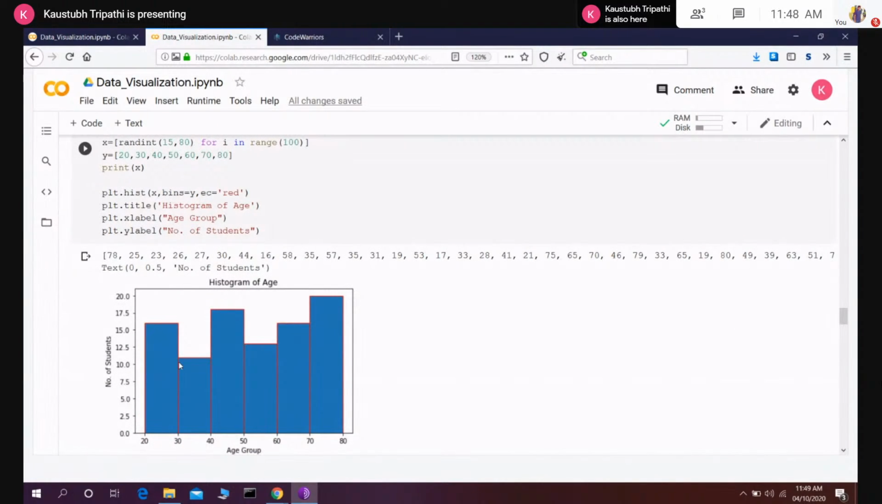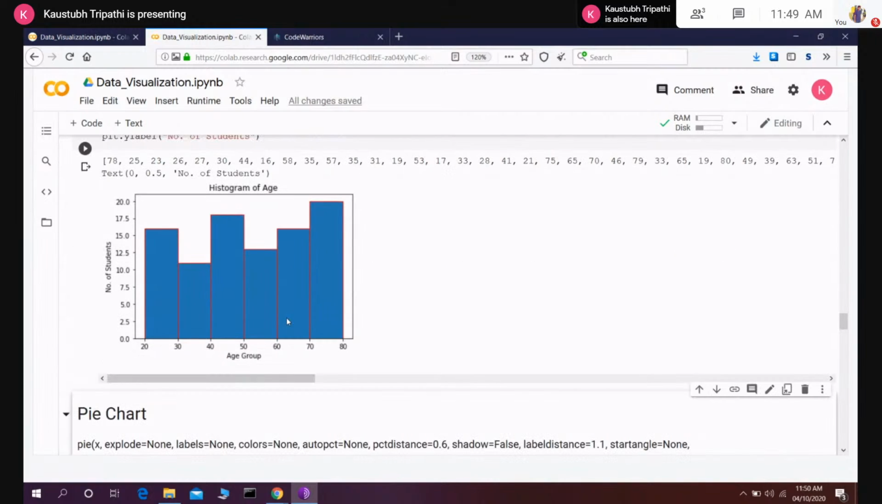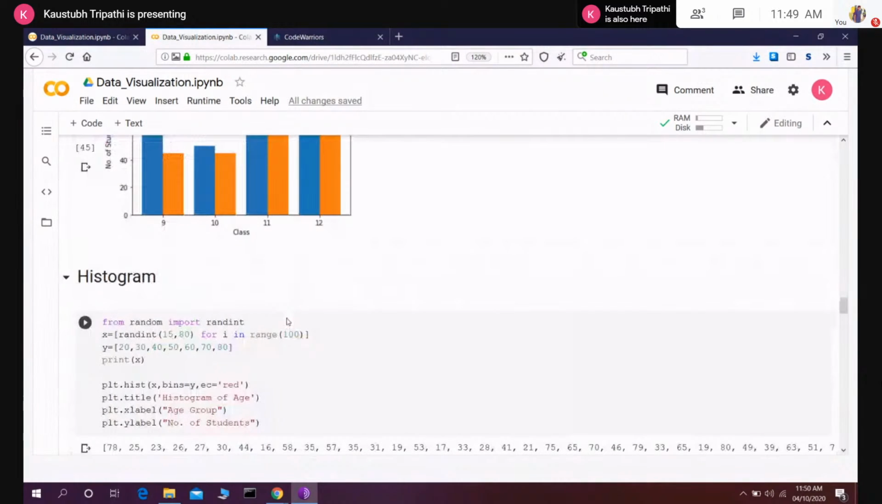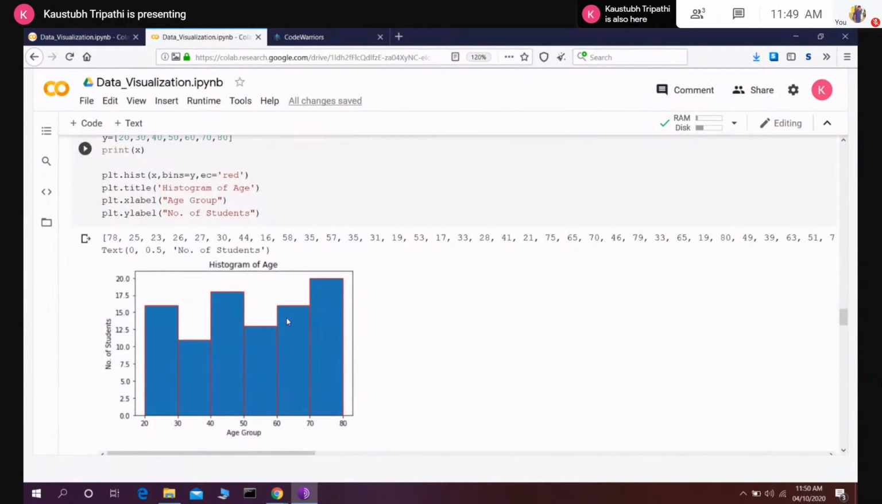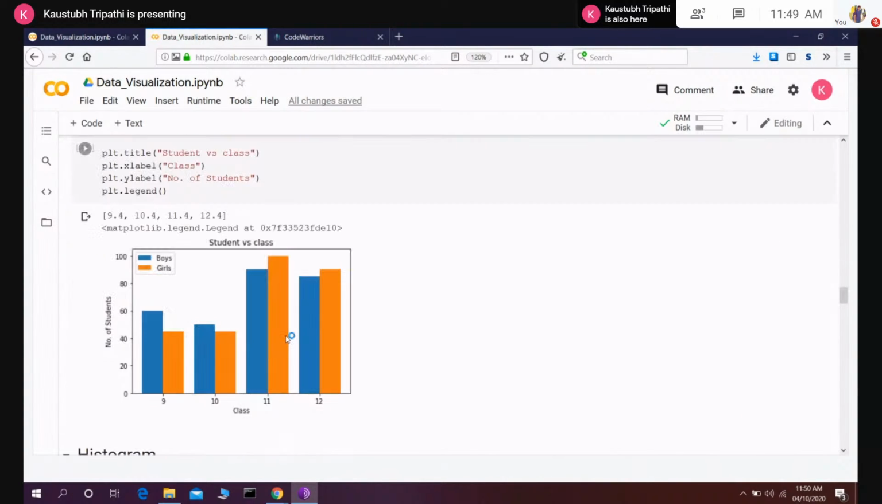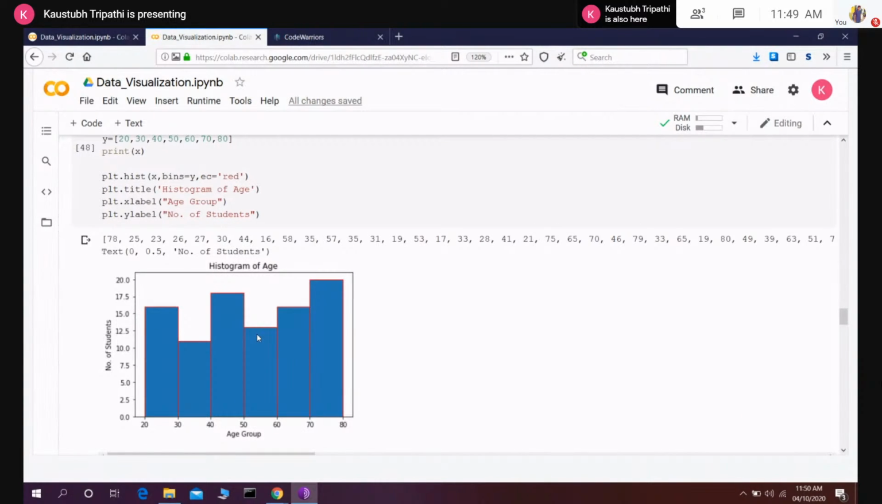So what this red edge color does is it creates a boundary so that we can easily understand where one bin is ending and one is starting. Okay, so that's what edge color does. Then in general, we have given the title as a histogram of age, x label, y label. If you are using stacked, you can also create horizontal histograms. You can also stack the histograms like we did over here with the bar charts. That you should try by yourself.